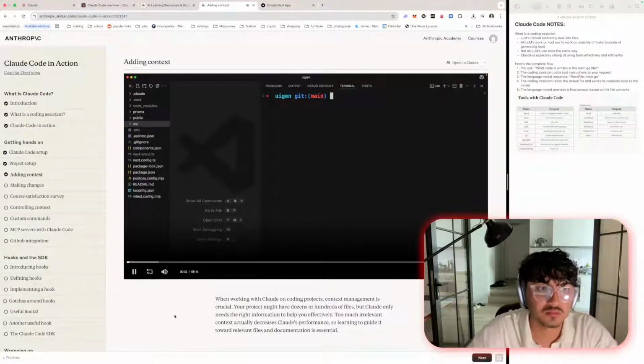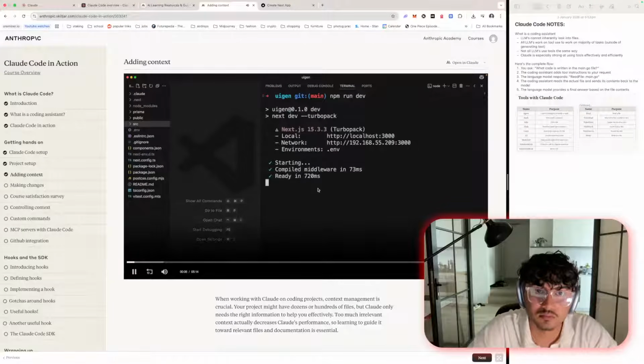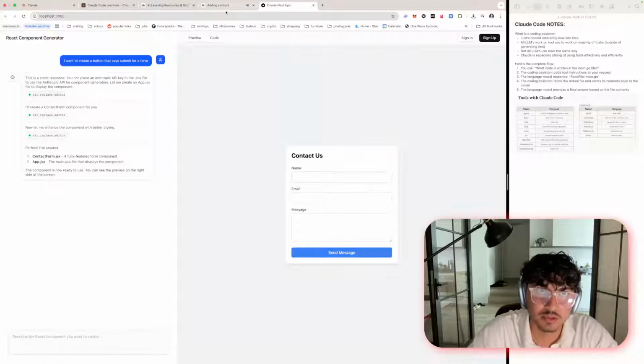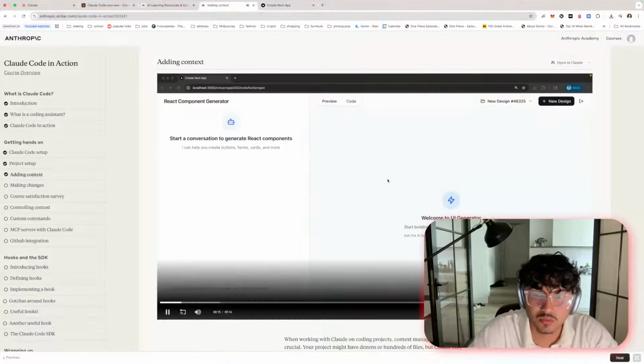Inside that small project, I'm going to start up the development server with npm run dev. And when I run that, I'm going to be able to navigate to localhost 3000 inside my browser, and we can see the application running. So here it is right here. We are going to use Claude Code to do a little bit of work on this project.